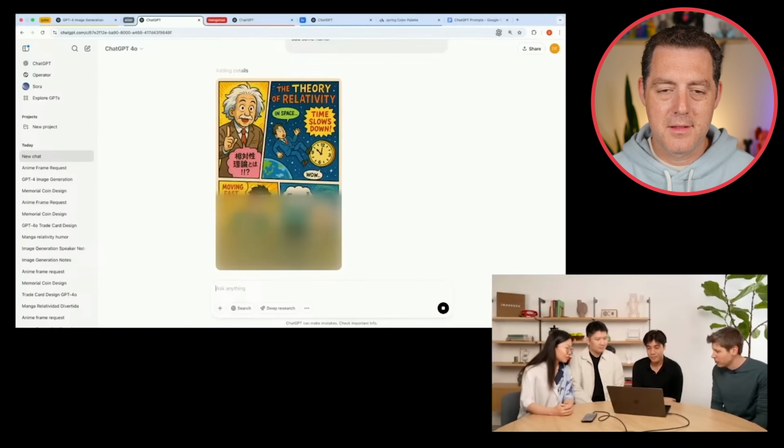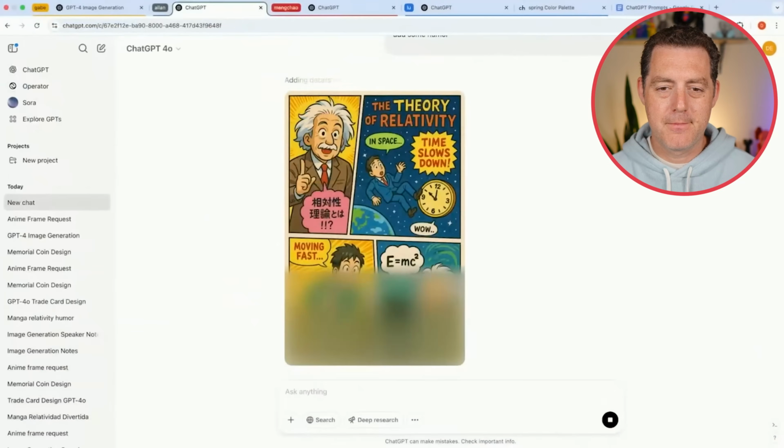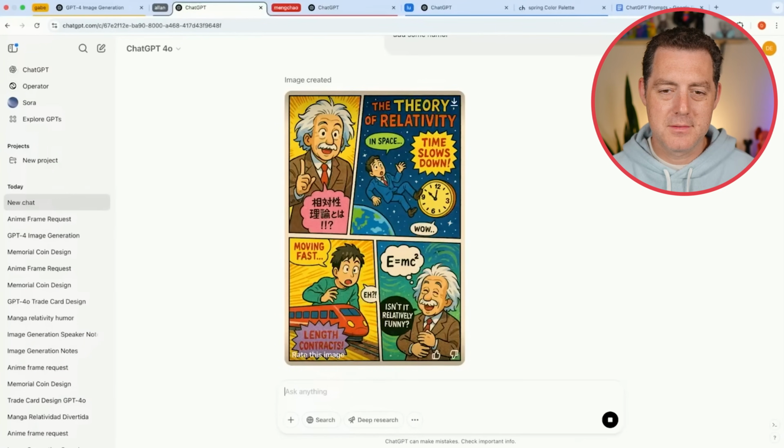Yeah. And it looks like it's given us not only some English, but a different language here. But yeah, I think in general, we're hoping that this model's ability to not only generate images.